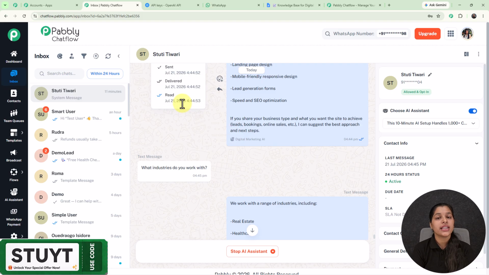So now we have created this AI assistant which is going to handle thousands of your customers' chats at a time. So you can also create it and automate your customers' conversation.